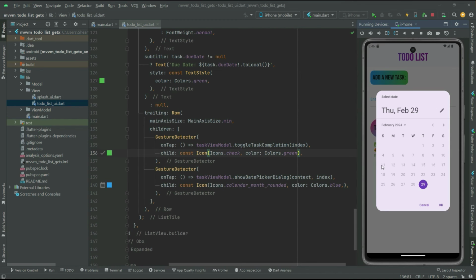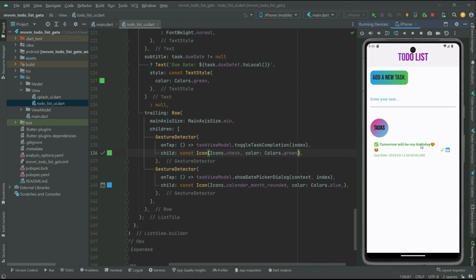Now we'll go and choose the future date again. Let's go with the 12th March. Okay, it's all completed. Now if I uncheck that, it will work fine because the due date is in the future. There we go. Check, uncheck, check, uncheck. Now let's move further.